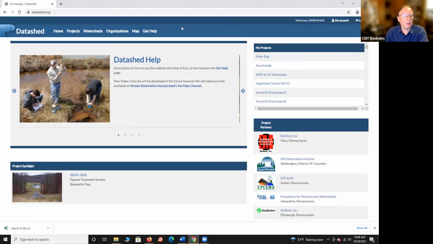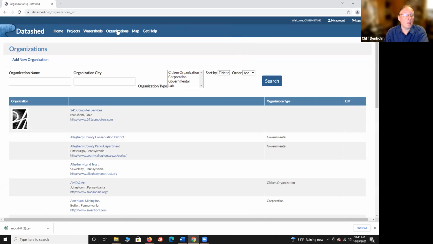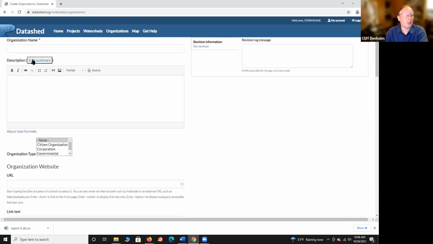Maybe you want to create an organization. Maybe your organization didn't exist. So you can come in here and just click Add New Organization. And so you would type in your organization.